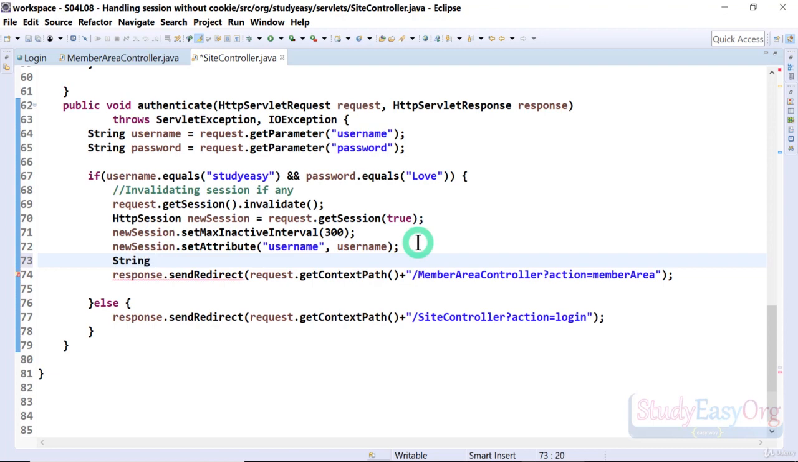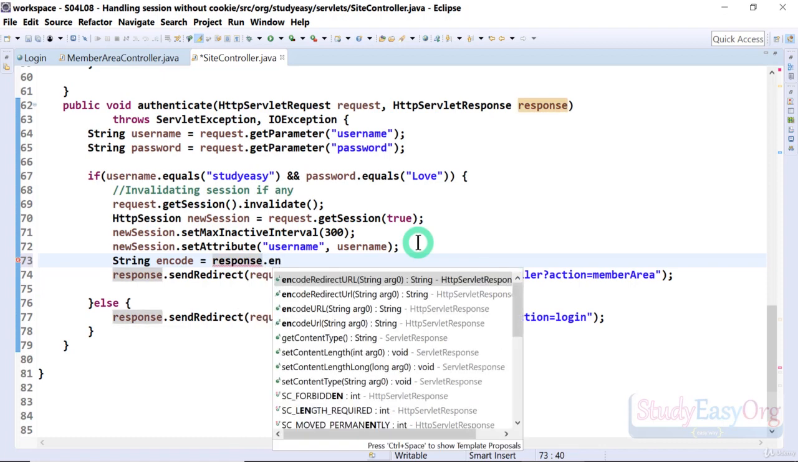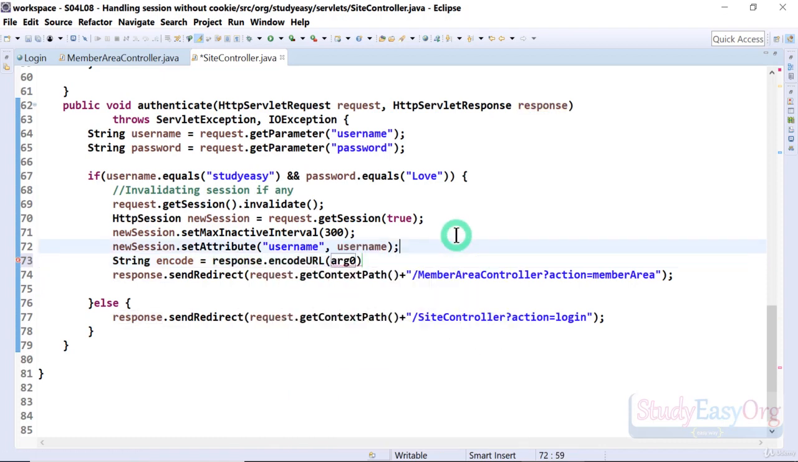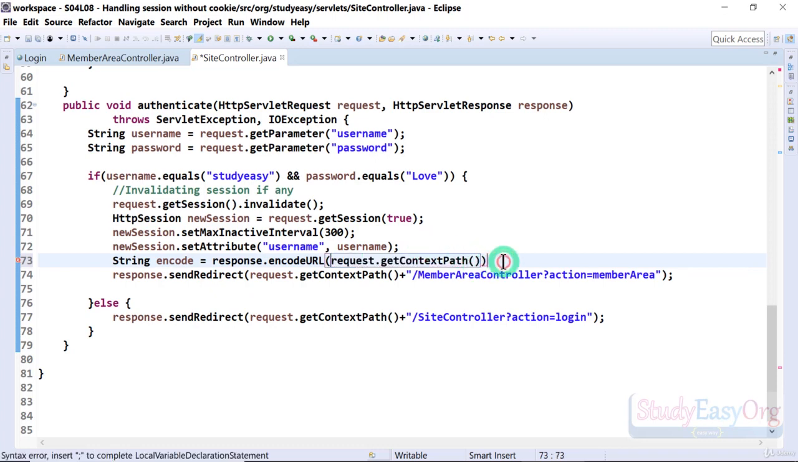So we will take help of a string variable. We will give the name as encode, and we will initialize this. In order to get the URL encoded, we will take help of a method by the name of encodeURL. Here we go. And to this parameter, we will pass on this particular part, which is getting the context path. Now, what is the context path? Context path will give us the base URL, right? The homepage URL or your domain name.